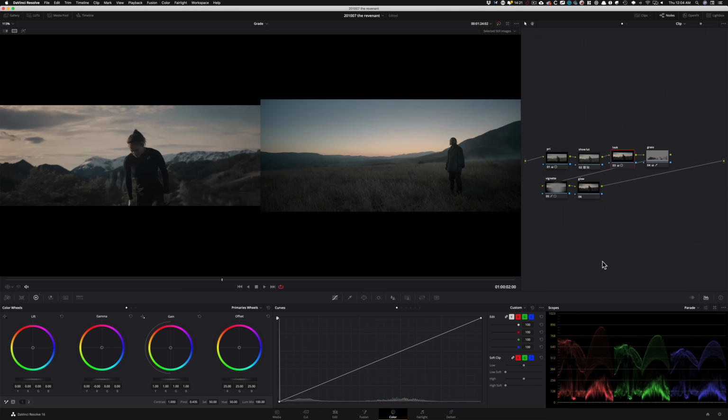So I'm just going to play with my lift gamma gain and my look node and see what we can come up with. I'm going to use my gamma to add that cyan. And now I'm really looking at these mountains, and I'm trying to get some of that color in, something like that. And then it's helping with the sky too. So I'm going to take my gain and add a little bit of that salmon, that warmth that we have going on in the Revenant. So I'm going to keep it somewhere around here.